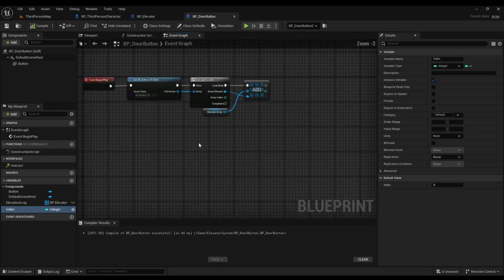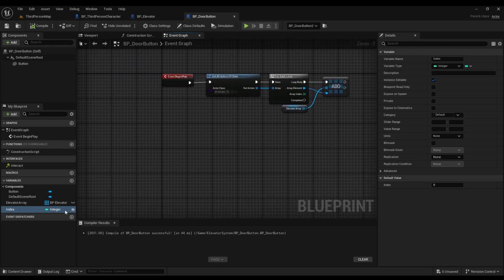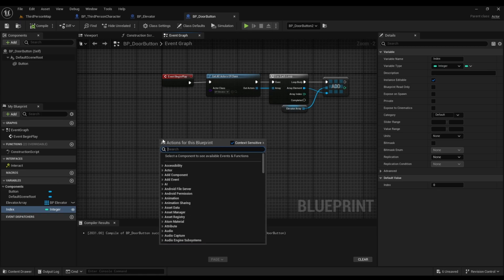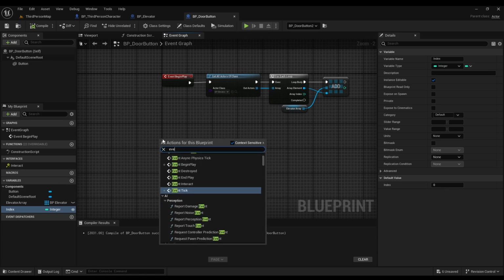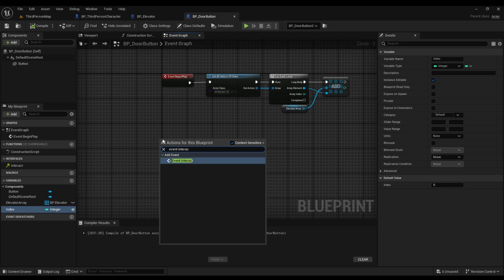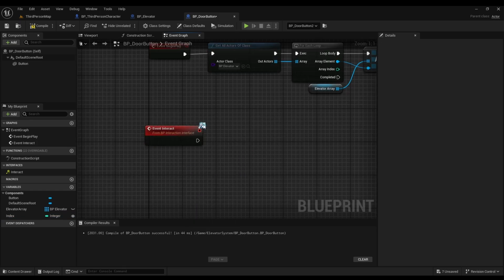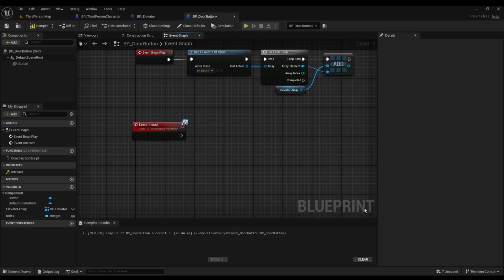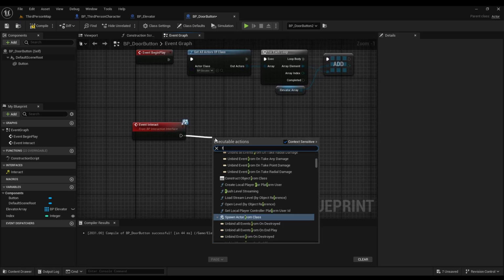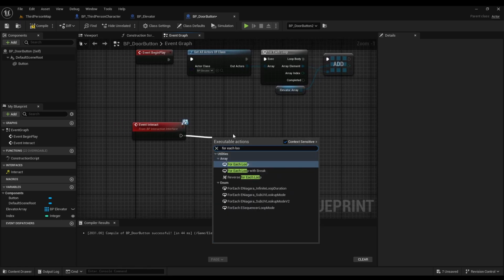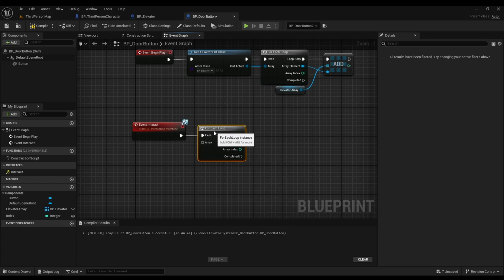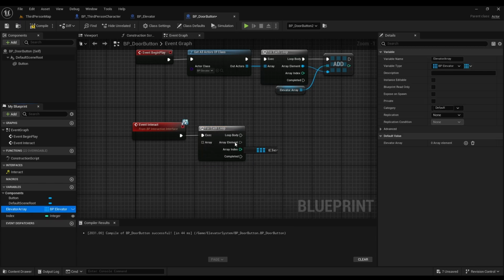So now we need to set up an interaction. Because we have our interaction interface, we can create an event off of it. So right click, and then we're going to do event interact. And now we should have this here. Whenever it's an interface, it'll have this little logo up here. Now what we're going to do is a for each loop. And plugging into that loop, we're going to do our elevator array.